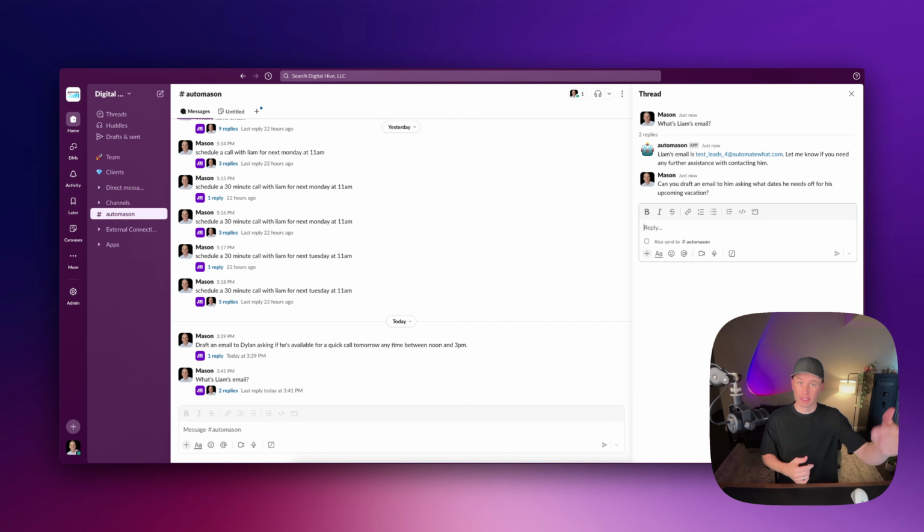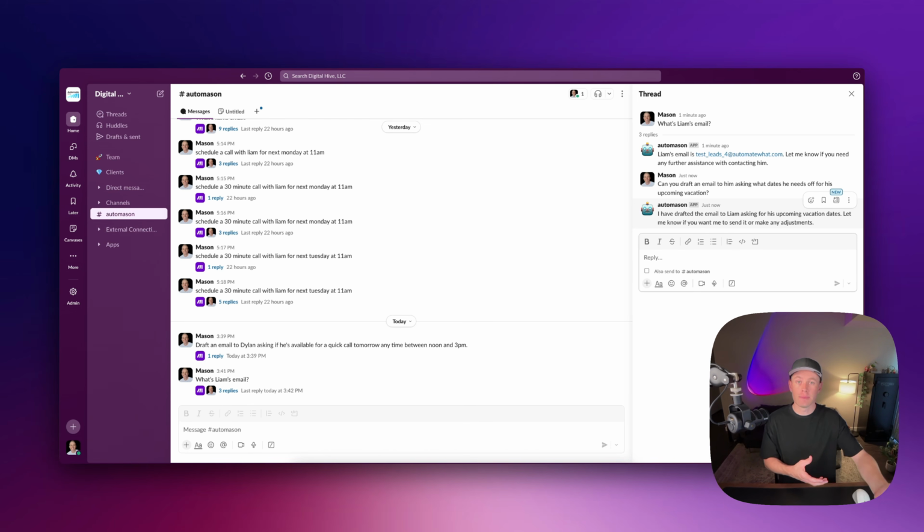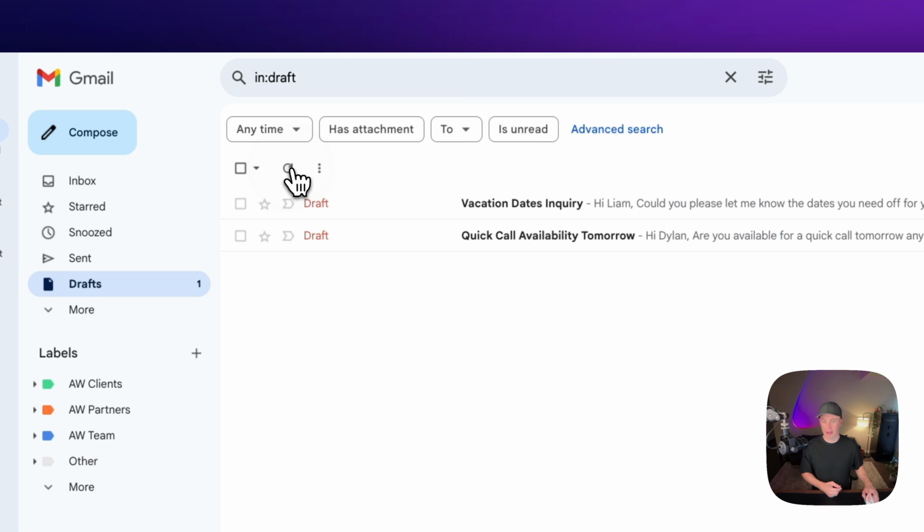Sending that off, again, it's gonna trigger our AI agent and then get back to us in the same thread right here. And we didn't need to specify the email again because it has access to the previous chat history. So it knows the context of what it's working with. So I've drafted an email to Liam asking for his upcoming vacation dates. Let's go take a look in our drafts inbox.